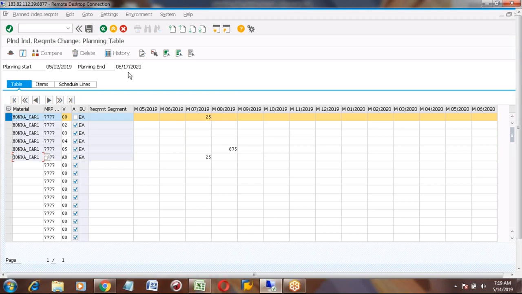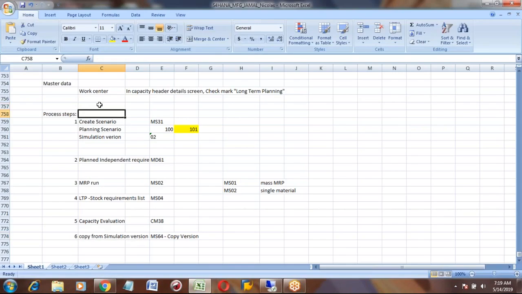For example, we have these five lines. 00 is a SAP standard active version. Okay, got it. So the system will consider MRP, normal MRP will consider the active version only. And this 875 is showing, I think this is yesterday's, right? Yeah, correct. I see. This is how you can do long-term planning. Any questions?